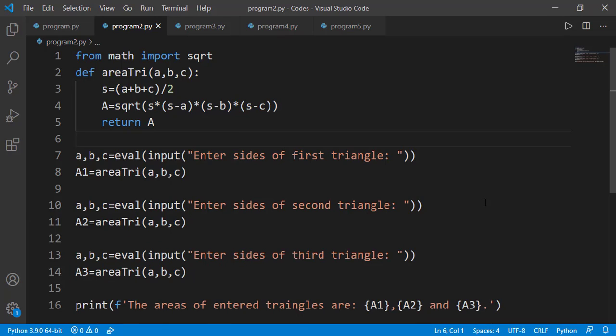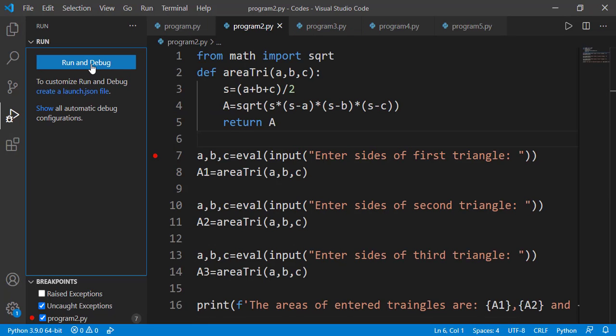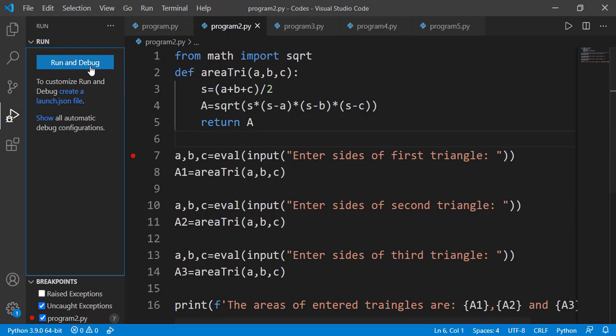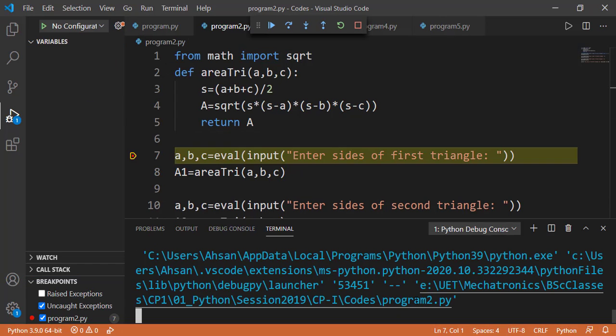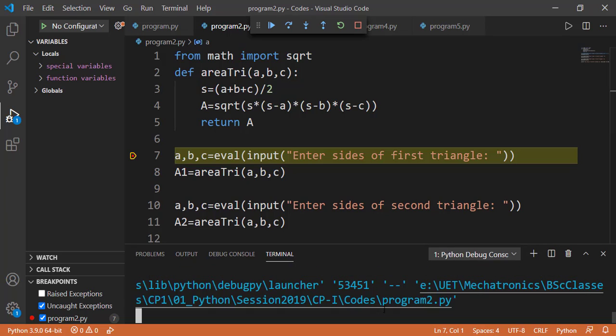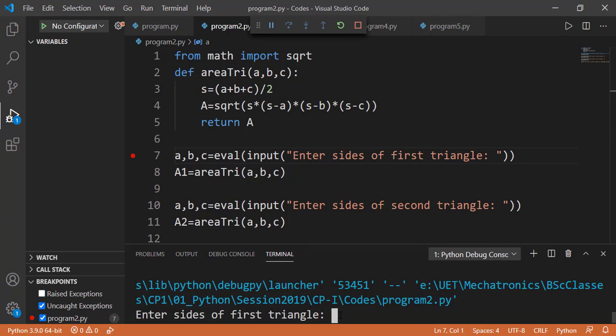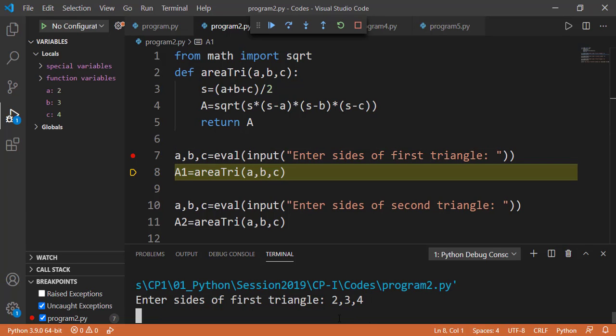To see the step-by-step execution of the code, I will place the breakpoint on line number 7 and let's run the code in debugging mode. The interpreter has stopped on line number 7, but do not assume that it has executed line number 3 or 4. Let's press step into. It's asking for the 3 sides of the triangle. And now it has stopped at line number 8.